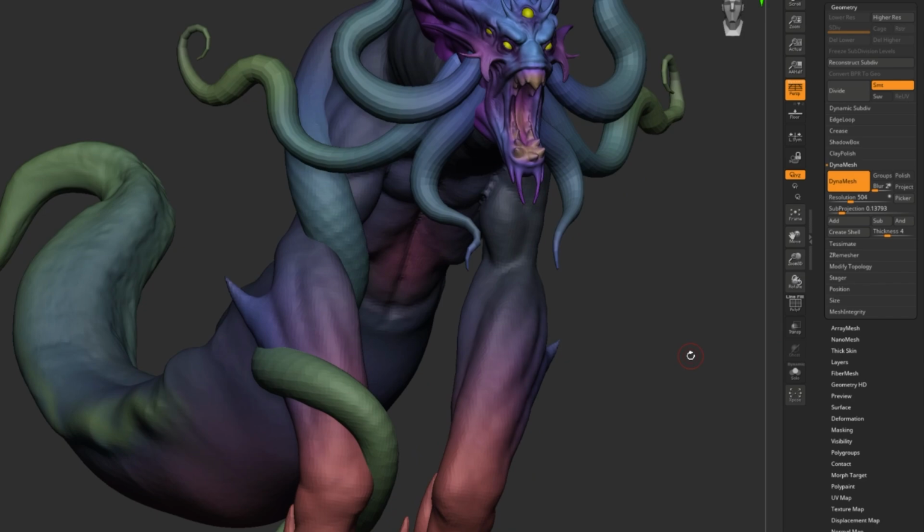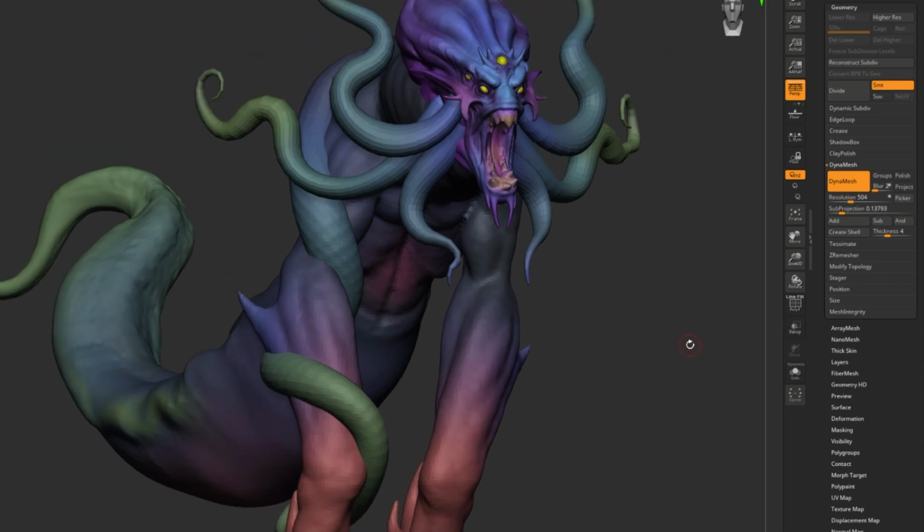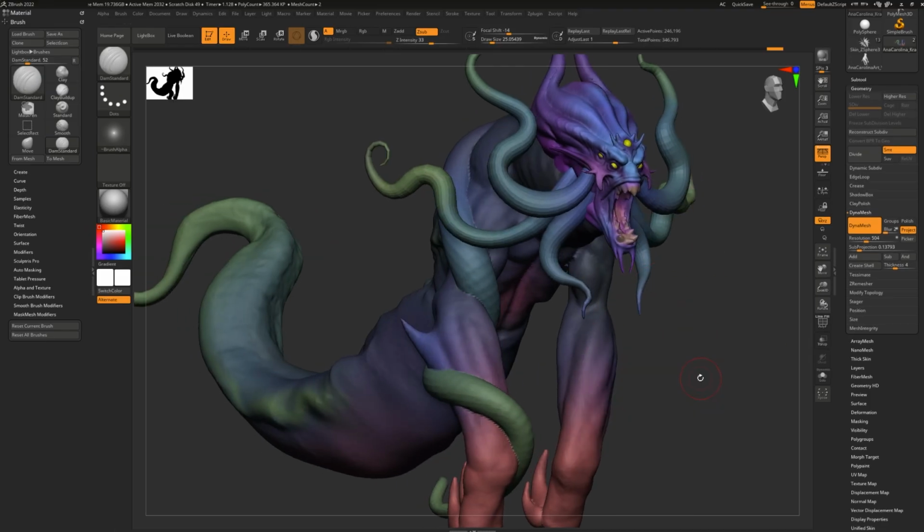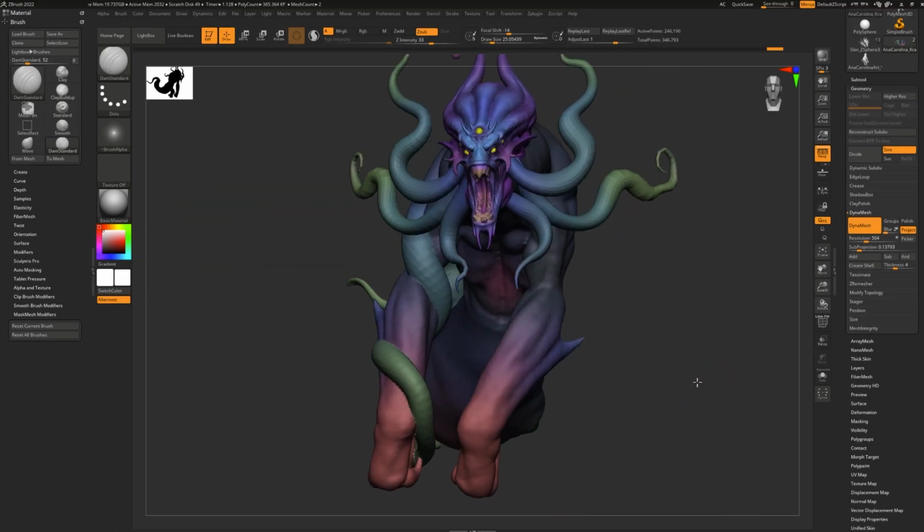If you want to retain as much detail as possible from the original mesh, turn on Project and Dynamesh. It might take a little bit longer, but it'll definitely try to retain all the detail it can. Dynamesh is a life-changing type of tool, so I recommend trying it.